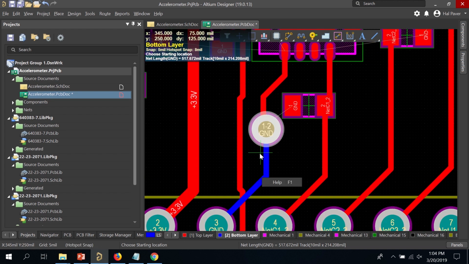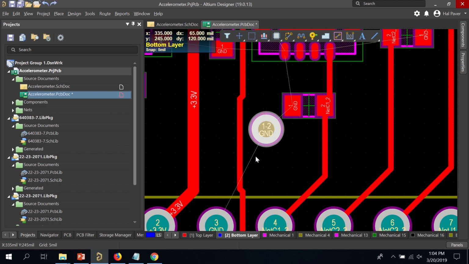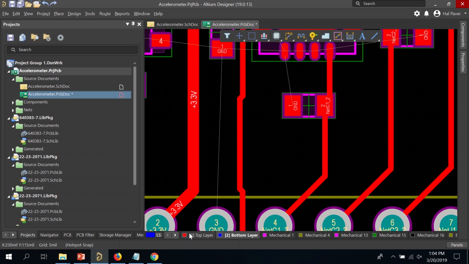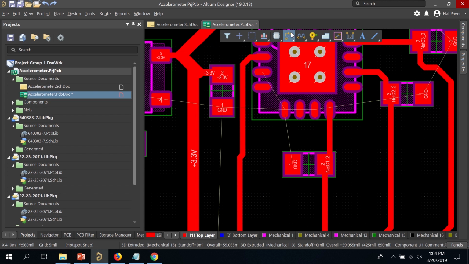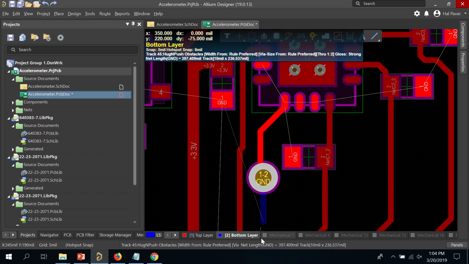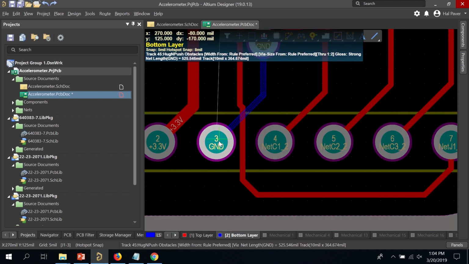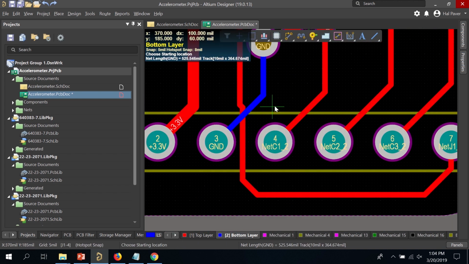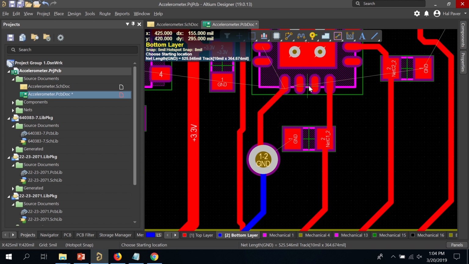So if I undo that though, let's hit escape to leave the tool. And I'll go back to the top layer. I can also start routing, and as I'm routing, hit Control Shift and use the scroll wheel to scroll down, and that will automatically place a via, and then it will put me on the bottom side. So I'll do that one more time.